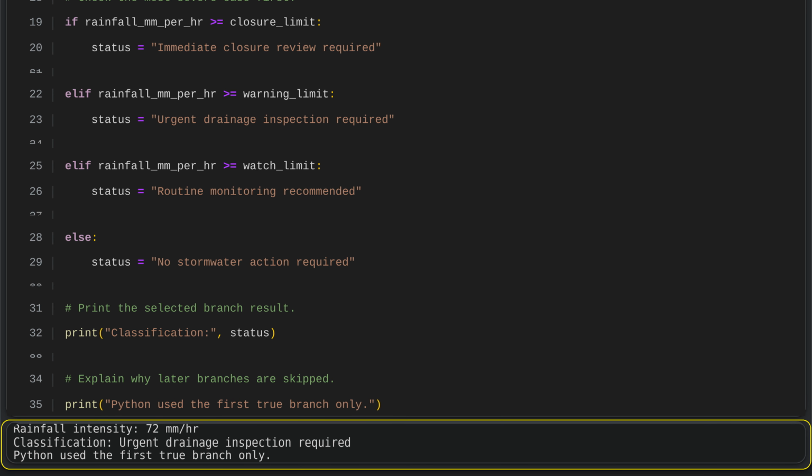The script compares the current rainfall intensity with preset watch, warning, and closure thresholds to choose a stormwater response. At 72 millimeters per hour, the rainfall is above the warning level but below the closure level, so it classifies the situation as requiring urgent drainage inspection. Because Python stops at the first true condition in this decision chain, only the most severe applicable action is selected.